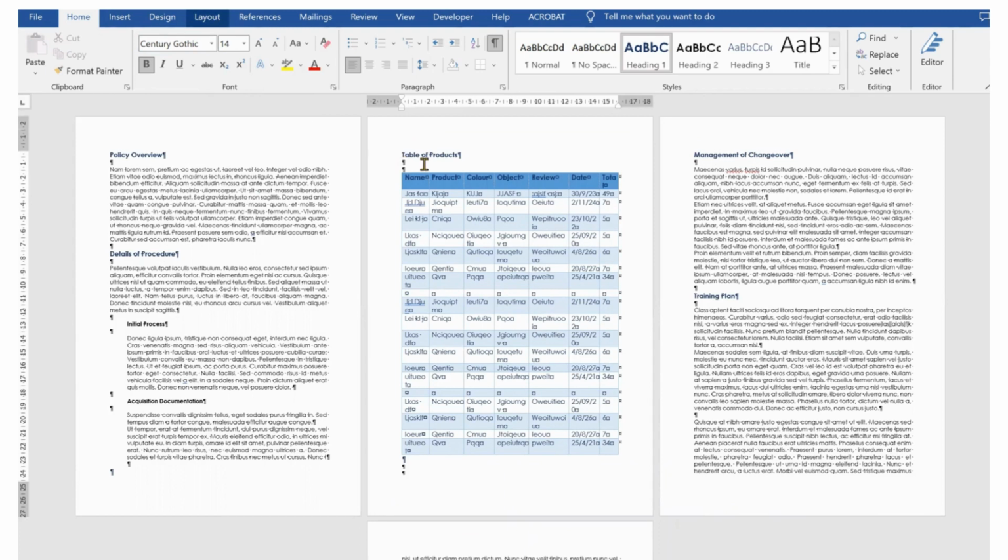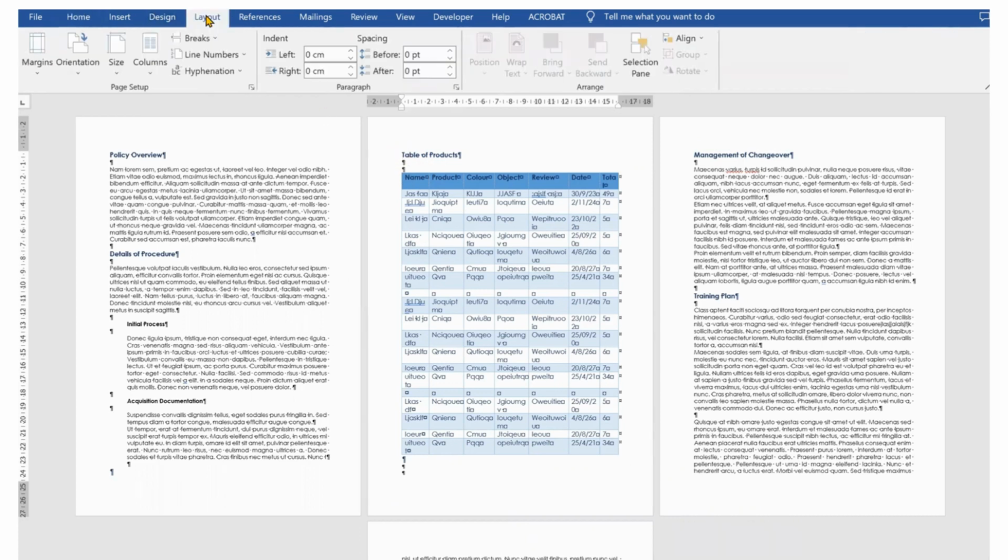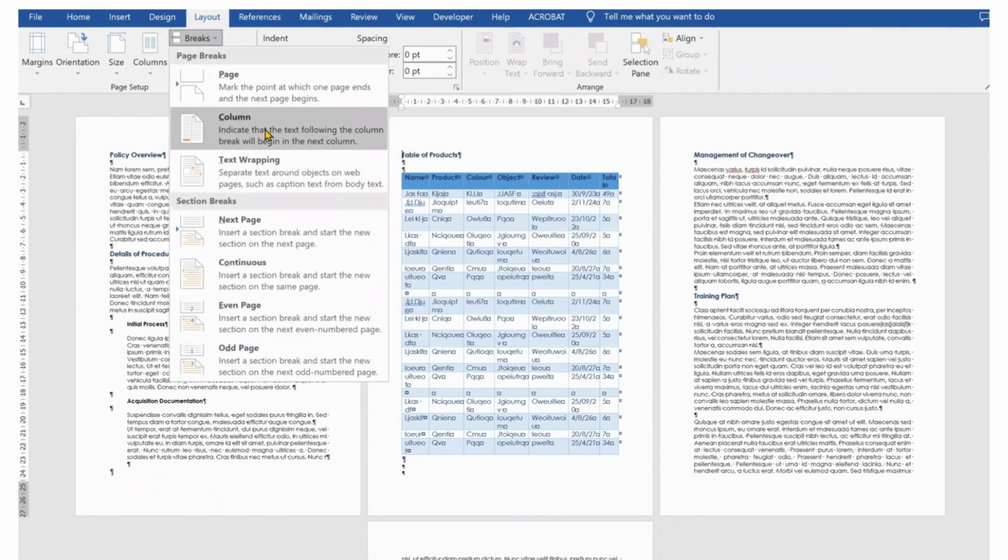So go back into Layout. And you'll see here I've got my cursor on the page where I want to make the change. So at the beginning here it says Table of Products. Go to the Layout tab, and here you'll see Breaks. Click the down arrow and you'll see all the different kinds of breaks you can insert. So a page break where you can insert a new page, columns, text wrapping. But here, I'm going to show you under section breaks.